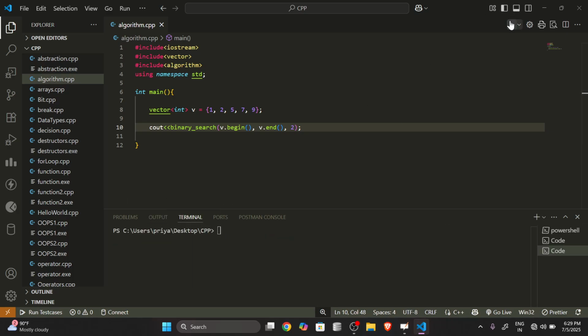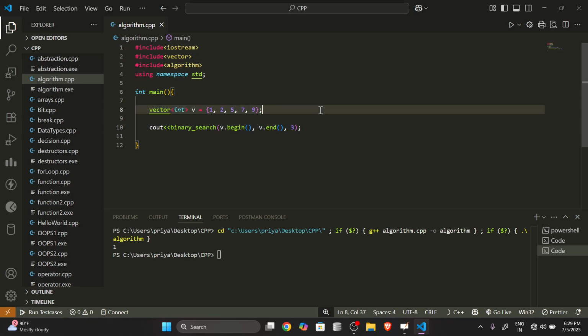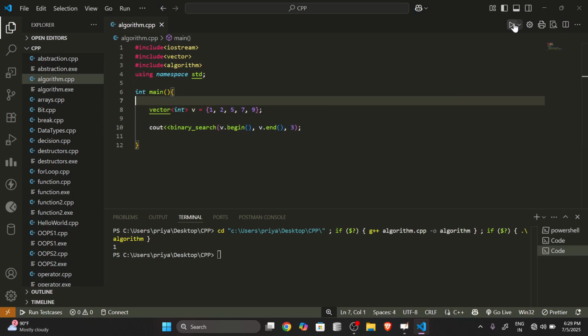Okay, so the output is 1 here because 2 exists in the array. Let's check for 3. Okay, 3 does not exist in the array, so the output should be 0. Yeah, so the output is 0. Hence this is how the binary search function works.